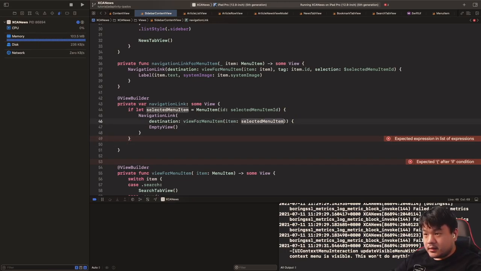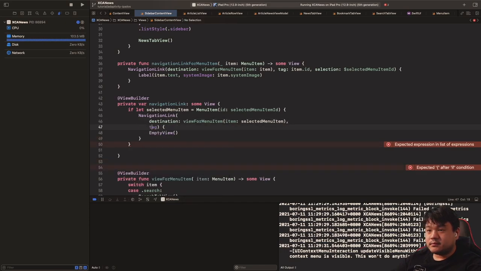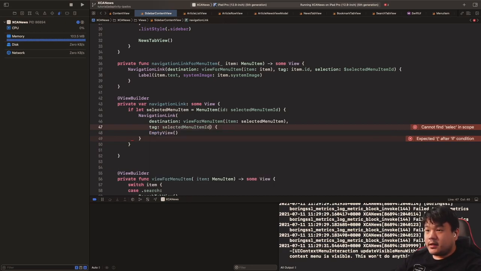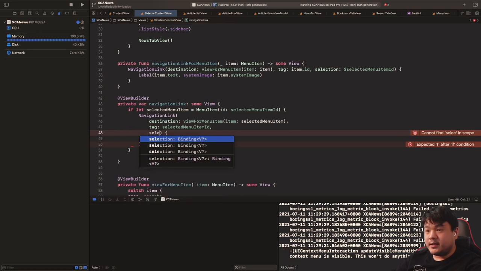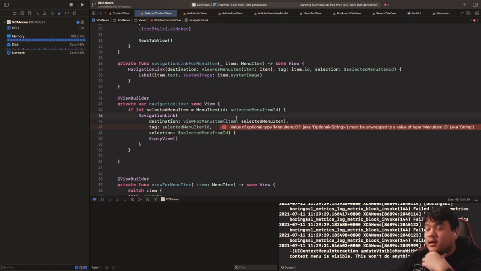Okay. And we also need to add a tag, which is the selected menu item ID. And make sure to pass the binding selection, selected menu item ID. Okay. So I think it requires this to be non-optional, right? Okay. I think for this, let's pass a default one, menu item category general ID.